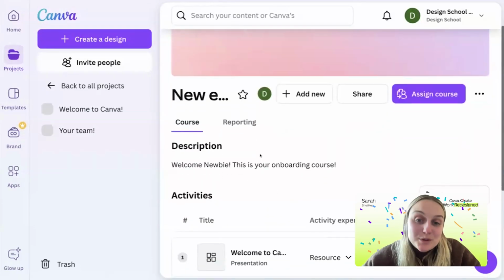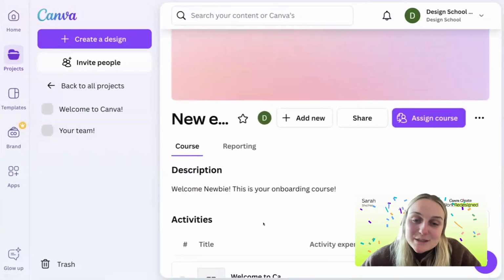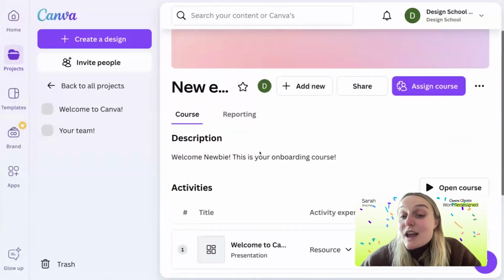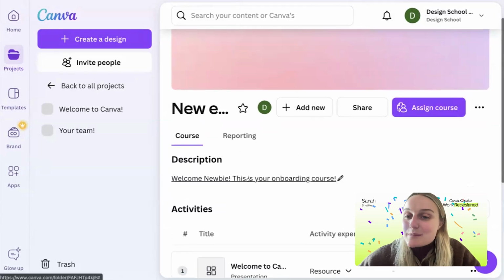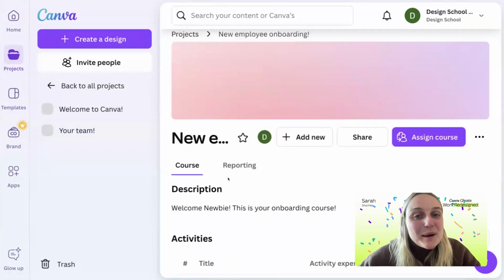Great. So now it's your turn to jump into courses. There's so many options. You can do another newbie onboarding course or something more personal. There's so many things that you can create in courses, and I'm super excited to see what you all come up with.